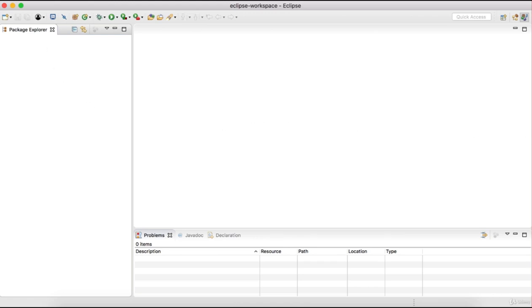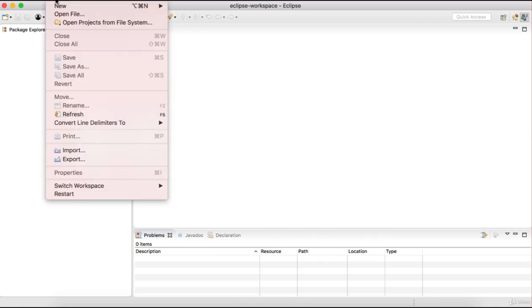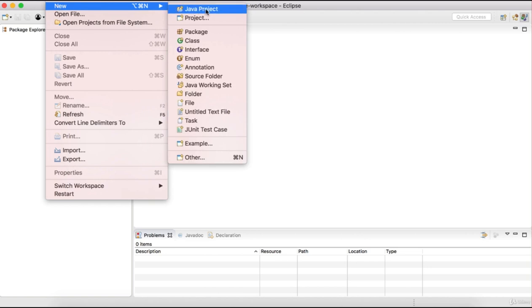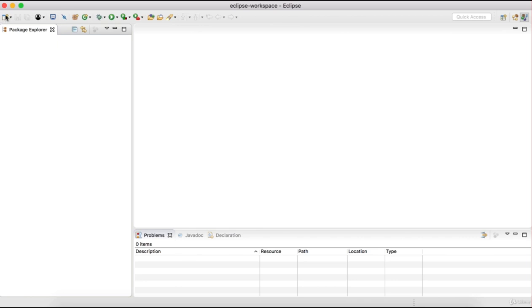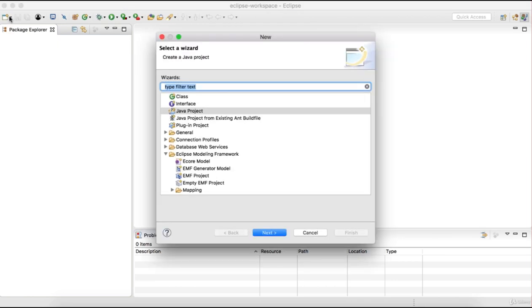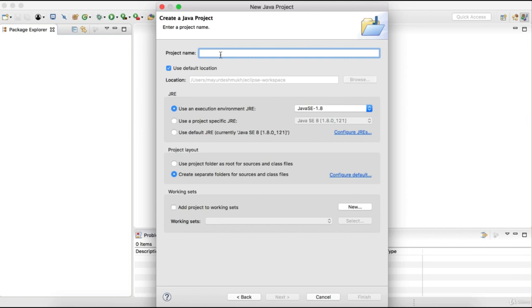We can go to the File menu, go to New and select the Java project option. Or from the toolbar, we have this tool over here. If you click on that, you will see a whole bunch of different projects that you can create. You can select Java project from this place, click Next and give your project some name.